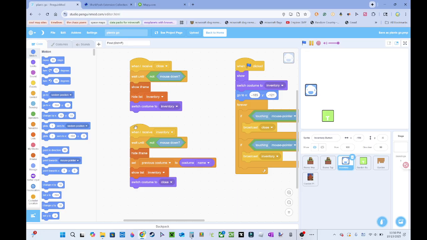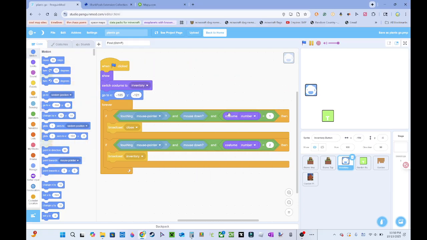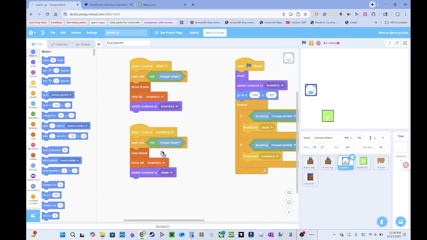But when I receive inventory, or whatever you want this to be called, wait until not mouse down. Again, this is so they can't hold it down. Hide iframe. This is just getting rid of the map so they can actually see the inventory. Set previous costume to costume name. We don't really need that, so just get rid of that. Show list inventory. This is just opening the inventory, and switch costume to close. So again, this is costume number 1, broadcast close, but else number 2, broadcast inventory.